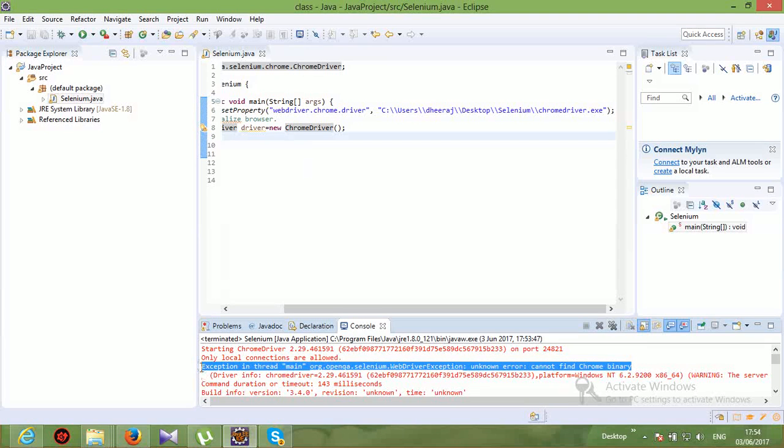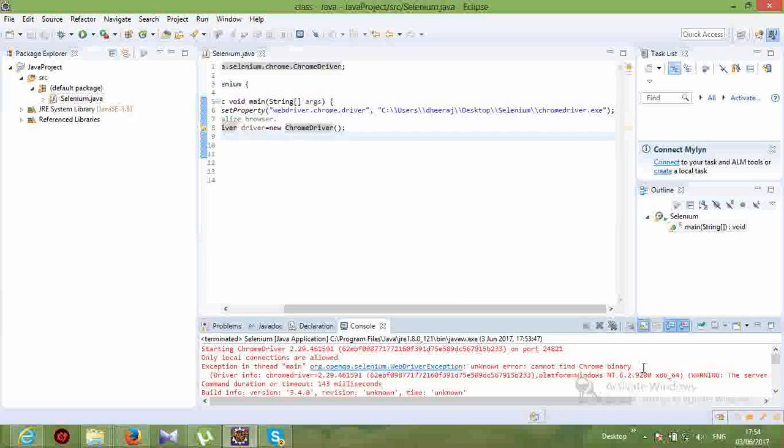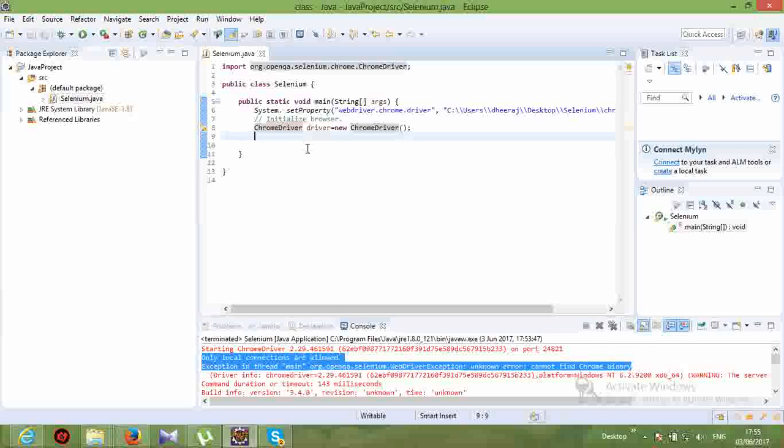Whatever you are giving, it will throw some exception. Exception is a runtime error. We will see this exception later. Okay, like this will get exception. If this is success, what it will do is it will launch the browser, and then you can perform the operations once you launch the browser.